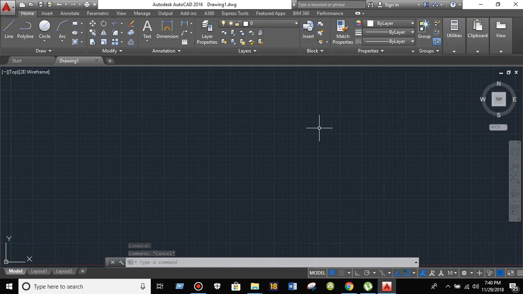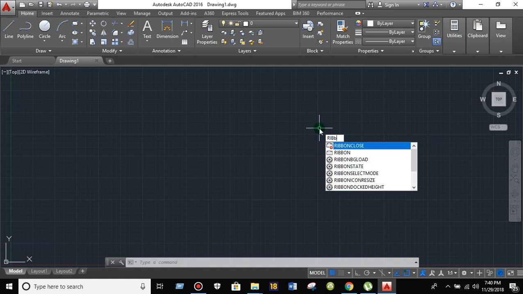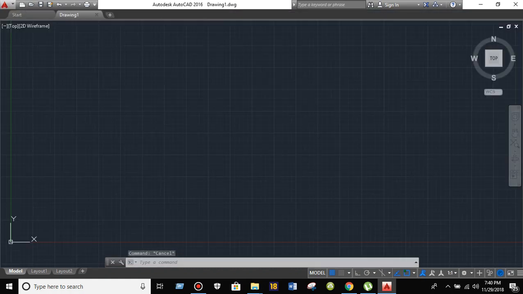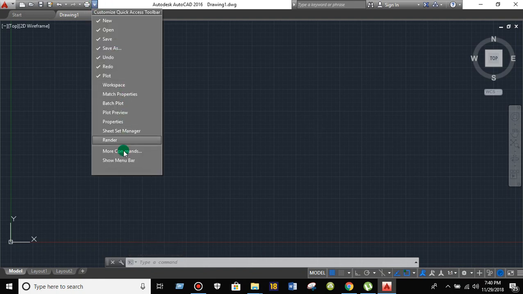I am showing you how to create Classic Workspace in AutoCAD. At first, we need to give a command: ribbon close. Now we just click on here and click on show menu bar.